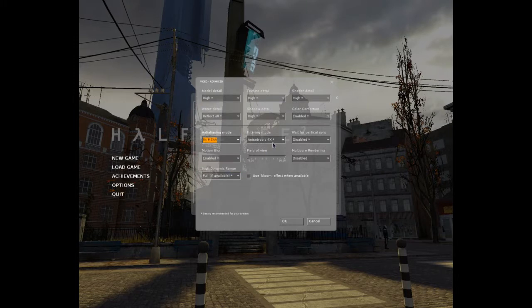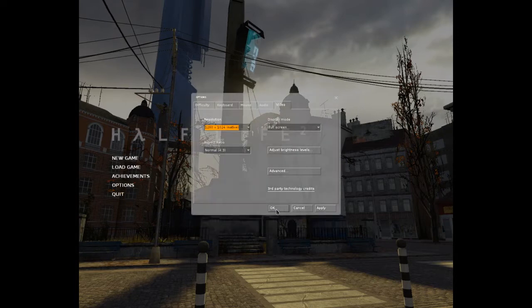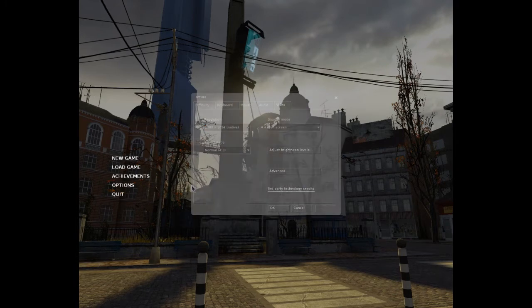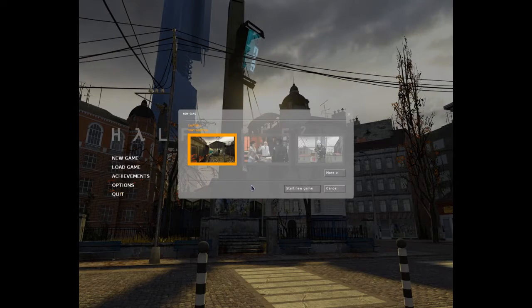Anti-aliasing set to the highest. Anisotropic filtering also. Vertical sync disabled. Multi-core rendering, I will enable this. Motion blur, high dynamic range is fully enabled. I can use the bloom effect if I want to. Set it here. Hit OK, hit apply. Hit OK again, and then I will start a new game with chapter 1, the point-in section.